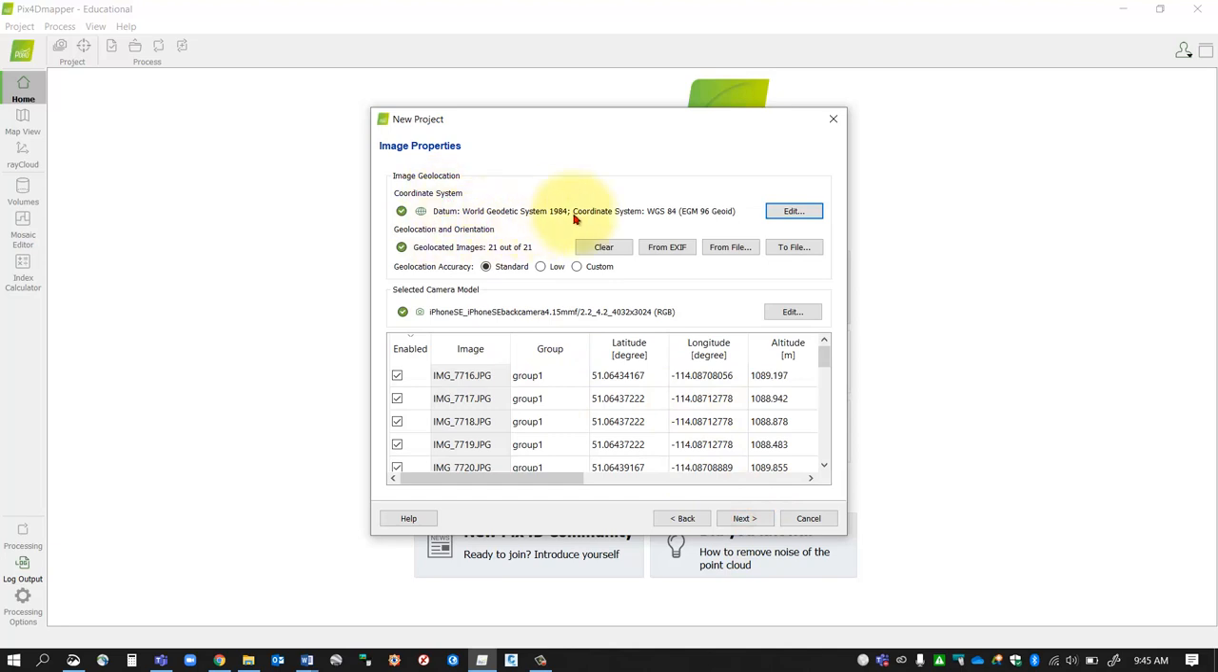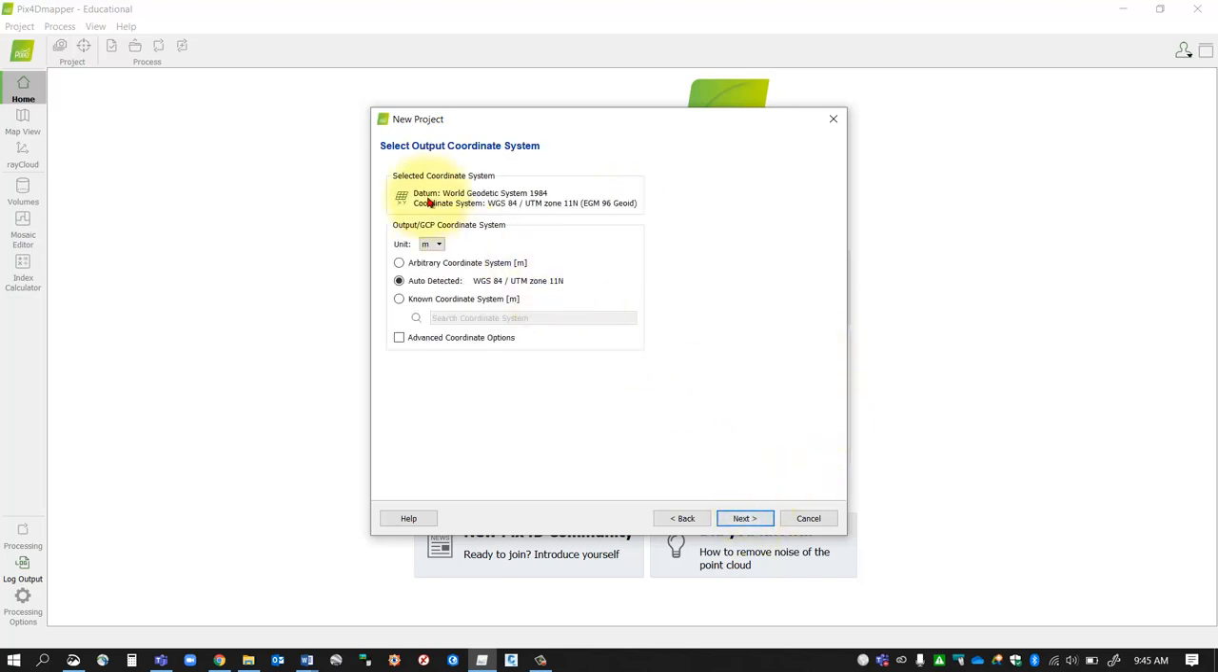Now, it'll give it a coordinate system based on your camera geotagging settings. And make sure you've got all of your images in the list here, and then go ahead and click Next again. Now, because we don't have any ground control, we're not going to use a coordinate system. We're going to use an arbitrary coordinate system or a relative coordinate system. Just because we don't have any ground control, this is going to be just kind of floating out in space. But the object should be scaled properly due to the measurements that we've taken.